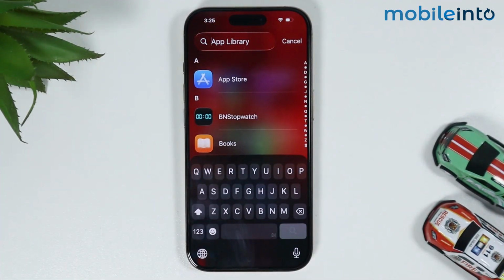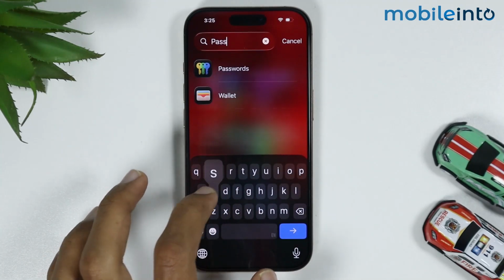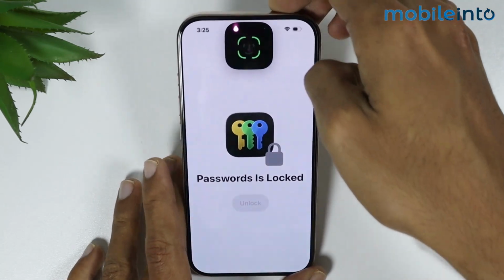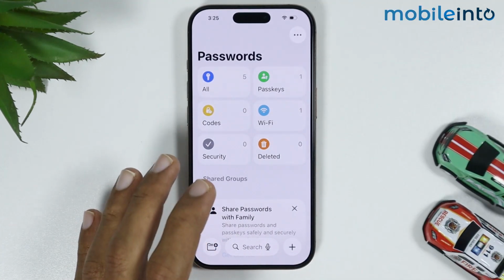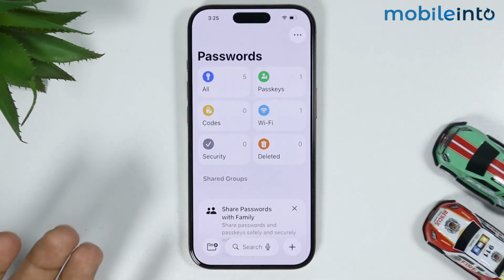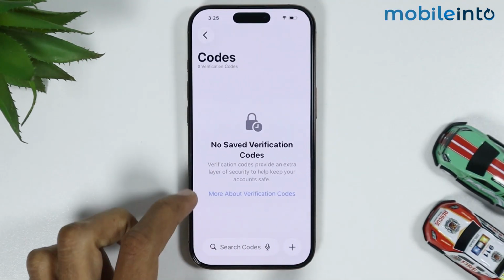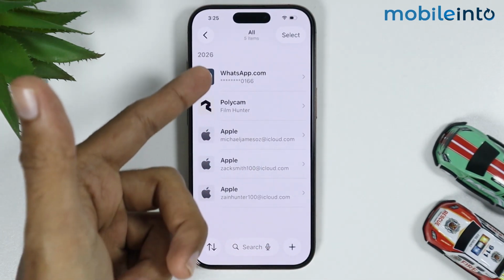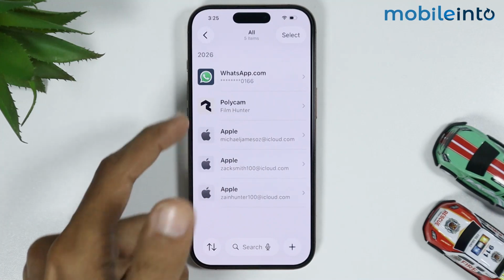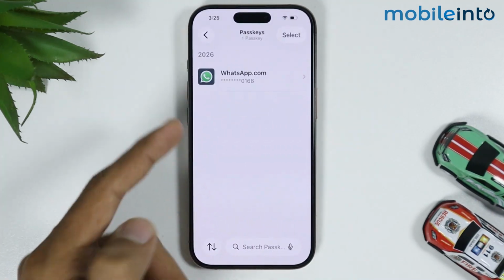Now under the App Library, just look for the Passwords app. Now just scan your face using your Face ID. Now after that, all your old passwords which are saved on your iCloud will be synced to your iPhone. Now just select the password which you want to access, and from here you can access all your old passwords. Just like that.